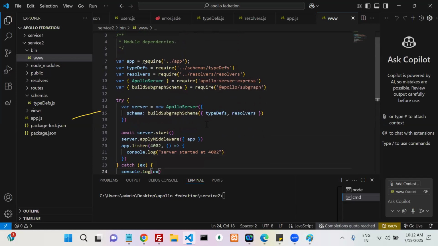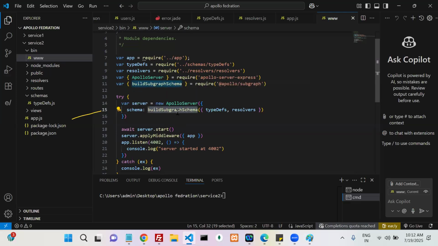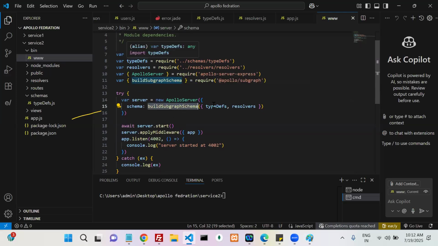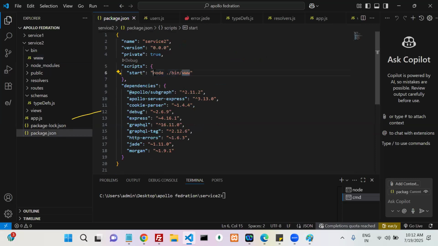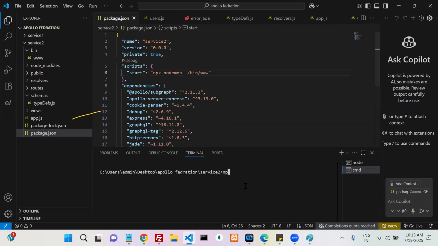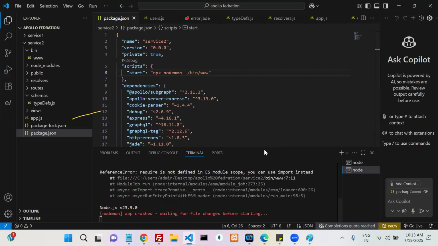You created type definitions and resolvers, you built a subgraph, you linked it with your app, you added the middleware to your server, and listen on this port number. Done. Now this www file you have to run. So how can we run? nodemon I want. So shall I go and run this? npm start is the command. Now if you get any error, you have to fix it.